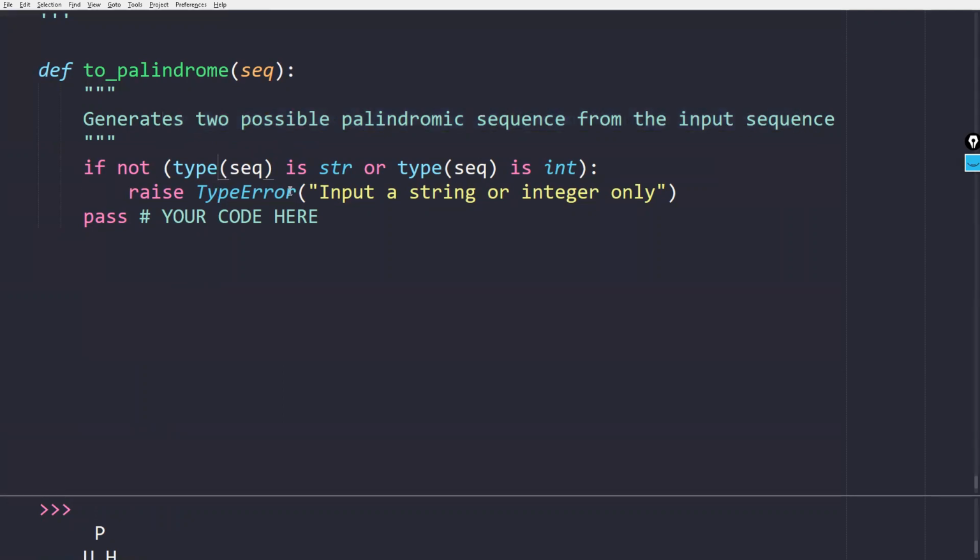It will only accept data types which are a string or an integer. So this is the if else for that. It is just telling you that if you inputted a data type that is neither a string nor an int, then the function will give you a type error. Otherwise, it will proceed.